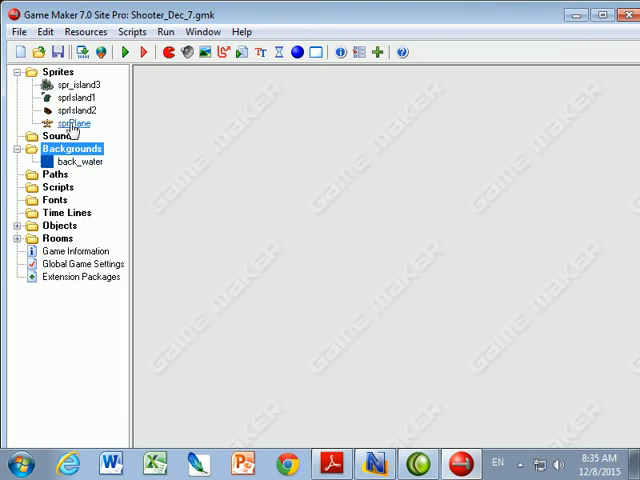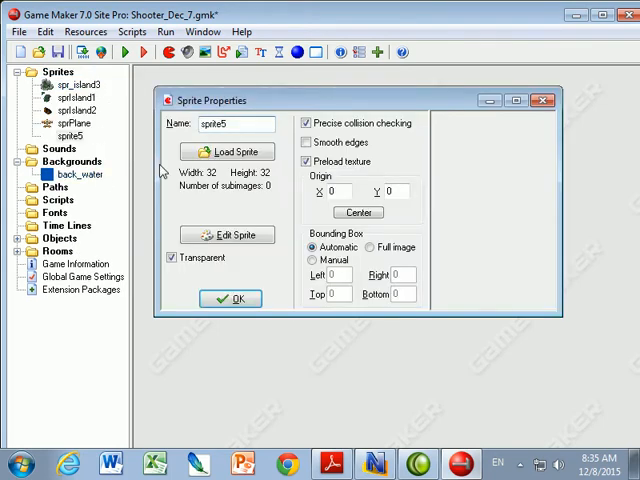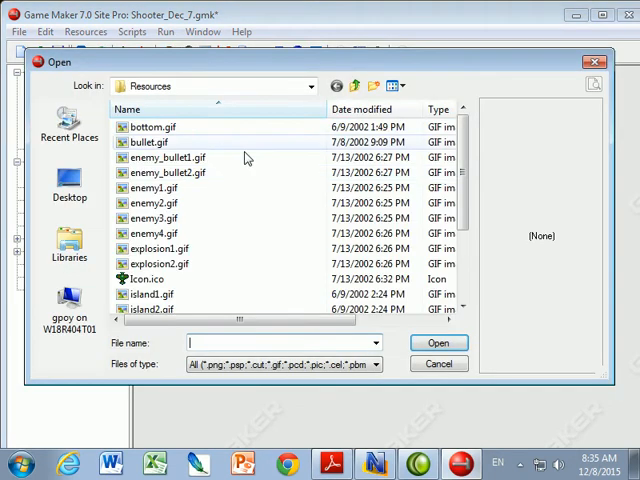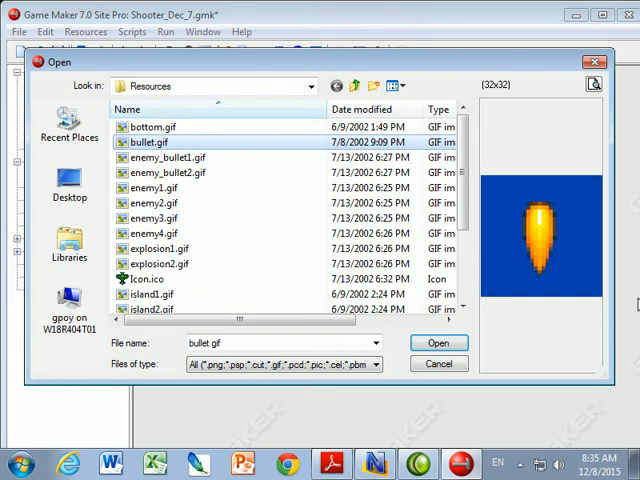Let's go to the next part of GameMaker and look at adding an enemy. So first thing I need to do is I'm going to create a sprite. I'll call it sprite bullet. And I'll load the sprite from our resources. The bullet, it looks good.